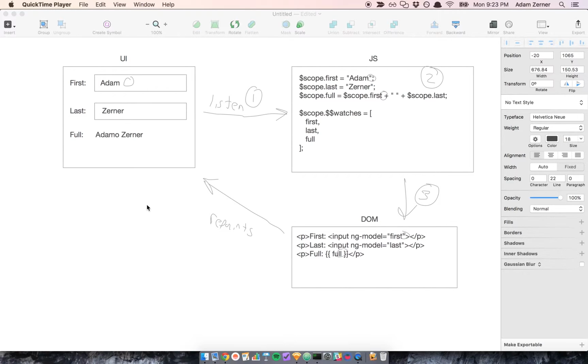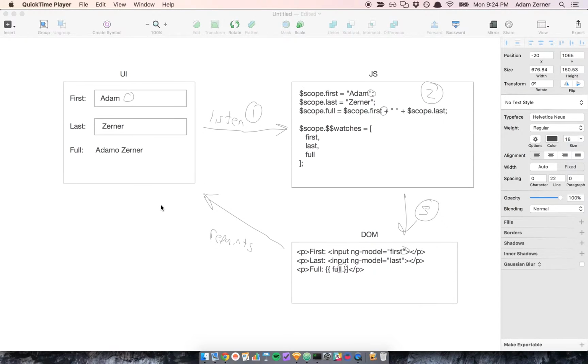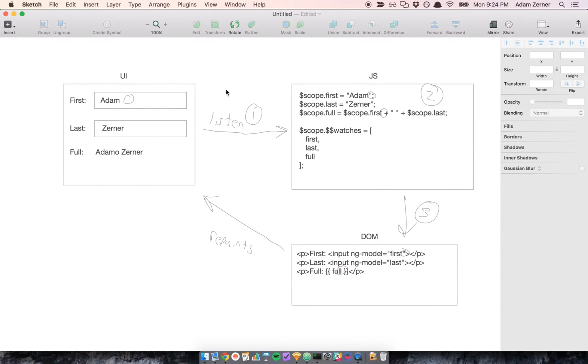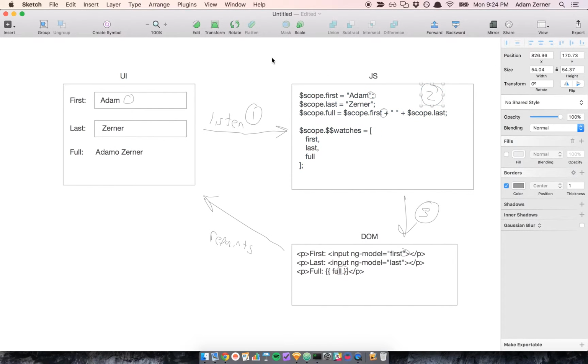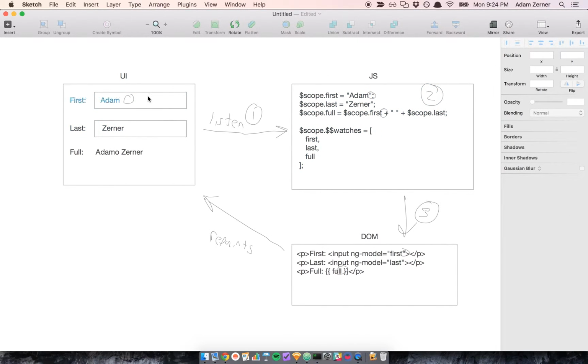Okay, so now for a more in-depth explanation of how Angular does what it does. I'm going to start off by explaining how Angular does 1 and 2: how Angular listens for user events and how it updates the model. How it does this is actually surprisingly very straightforward.